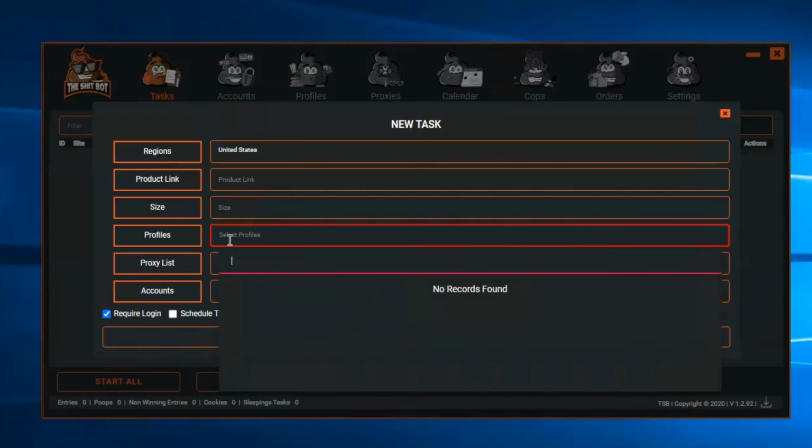Profiles, this is where you select your profiles. Think of the profile as the information that's being put onto the Nike account or to submit your entry for the product that contains your billing and shipping information. Here you'll see all your profiles loaded. I have none loaded because I cleared them for the purpose of this video. You also have the option to click select all, or you can select them one by one.